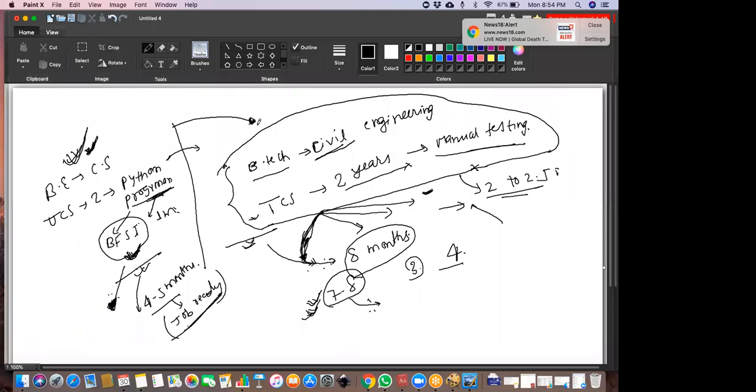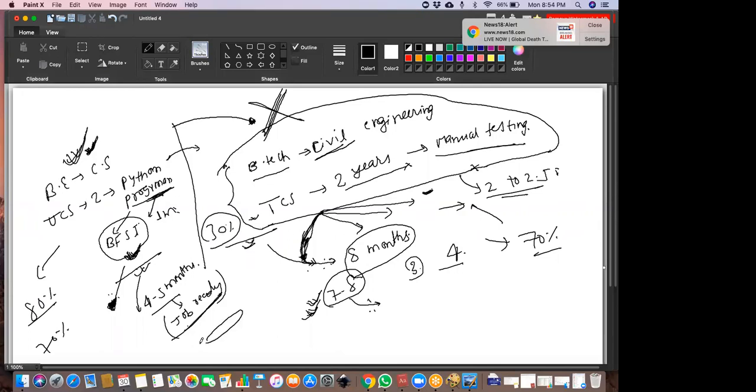See, in future, after 2-3 years, this profile will be rejected. The chances of getting a job for this profile will be very, very less. Now for this guy the chance of getting a job is 80%, this guy is around 70%. In future, this guy will be around 70%, this guy will be around 30% after 3 years. Because after 3 years, there will be more profiles who have actual real-time experience. So this guy will not be able to compete. But as of now, you also have a chance.